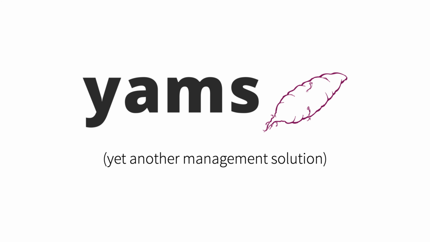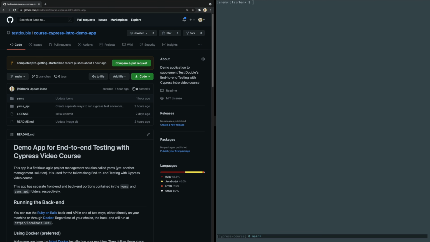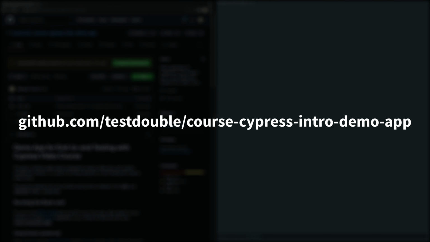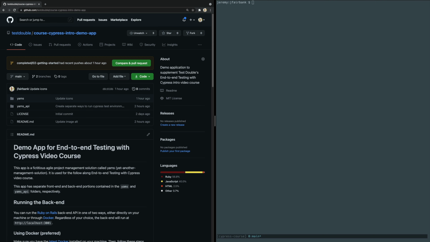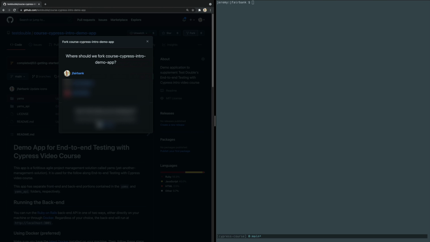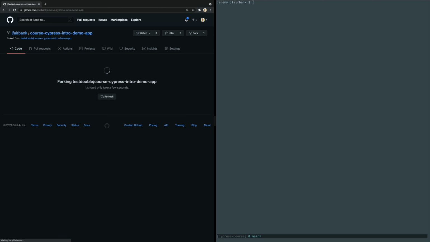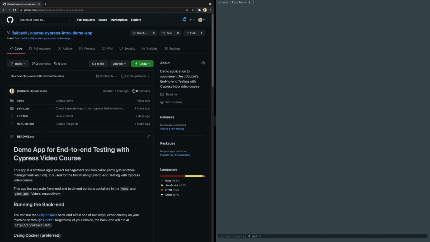Let's get started. You'll first need a copy of the app to run on your machine. The app's source code is hosted on GitHub, so first head over to this URL. Later in this course, you will learn how to set up continuous integration to run Cypress tests. So instead of cloning this repo, you'll want to fork it instead. Click on the fork link. Then select your GitHub user from your available users/organizations.